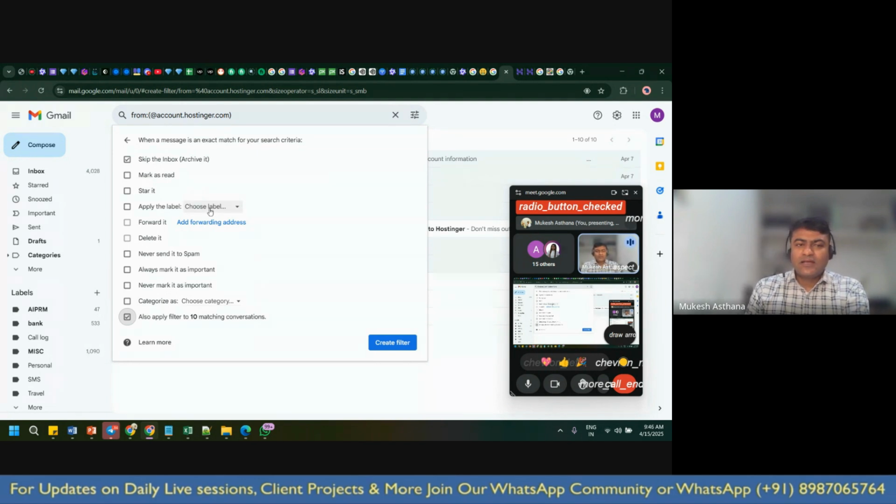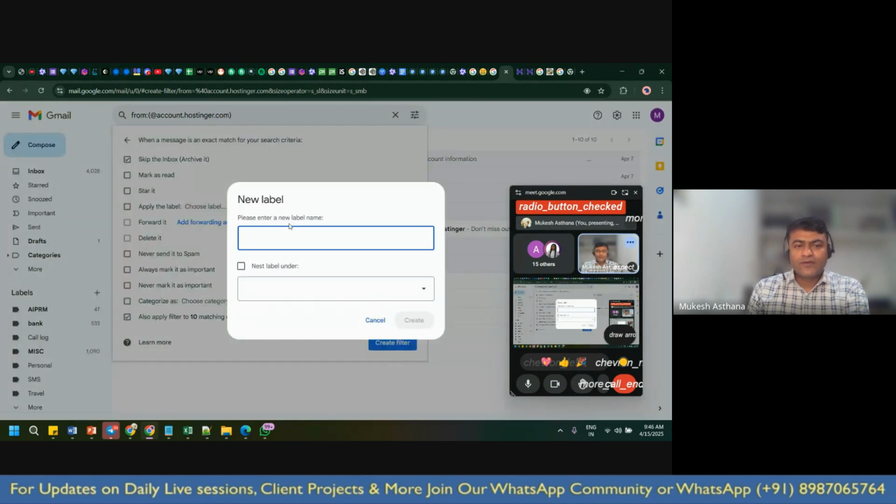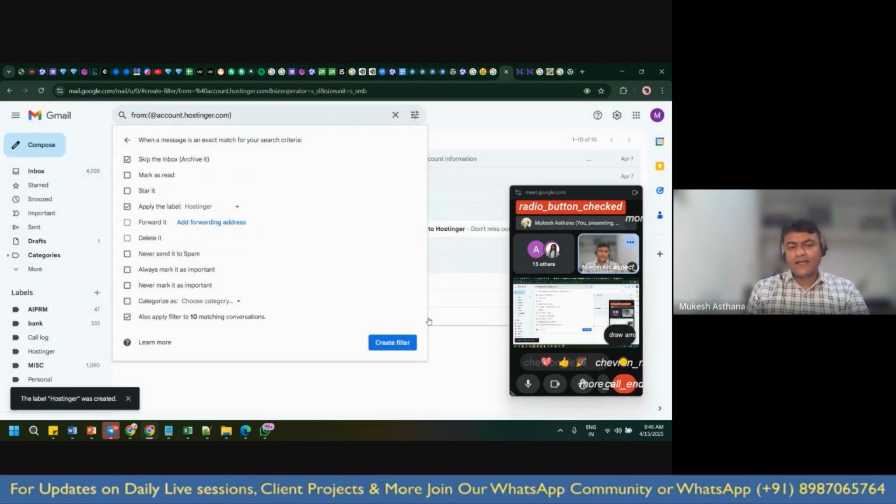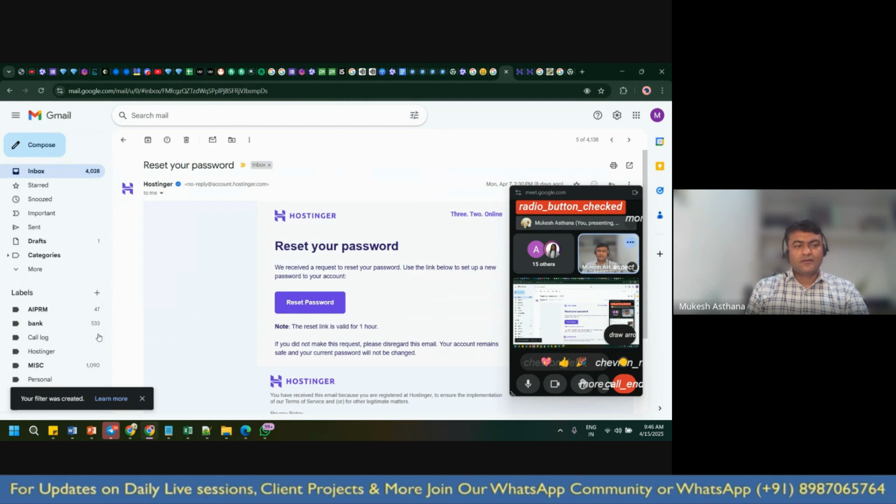Now, as I told you, I'm going to select a label for this. So I click on label, new label, and name it Hostinger. There is no nested label. I'm simply creating a label, because a nested label is a label inside a label, which you can select. I have not created any label for Hostinger, so I'm simply creating one. I also checked that the 10 matching mails in my inbox will directly come to that label. Okay, you select it.